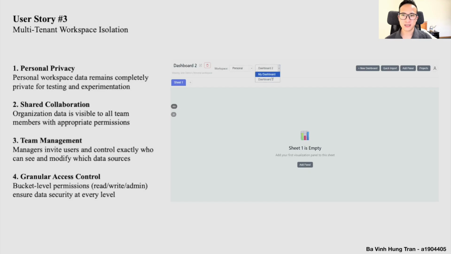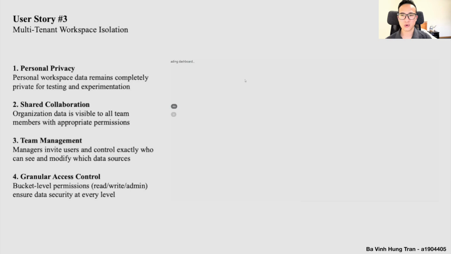We isolate data using distinct InfluxDB organizations and tokens. Laravel middleware checks the user role before any API access, ensuring complete separation.